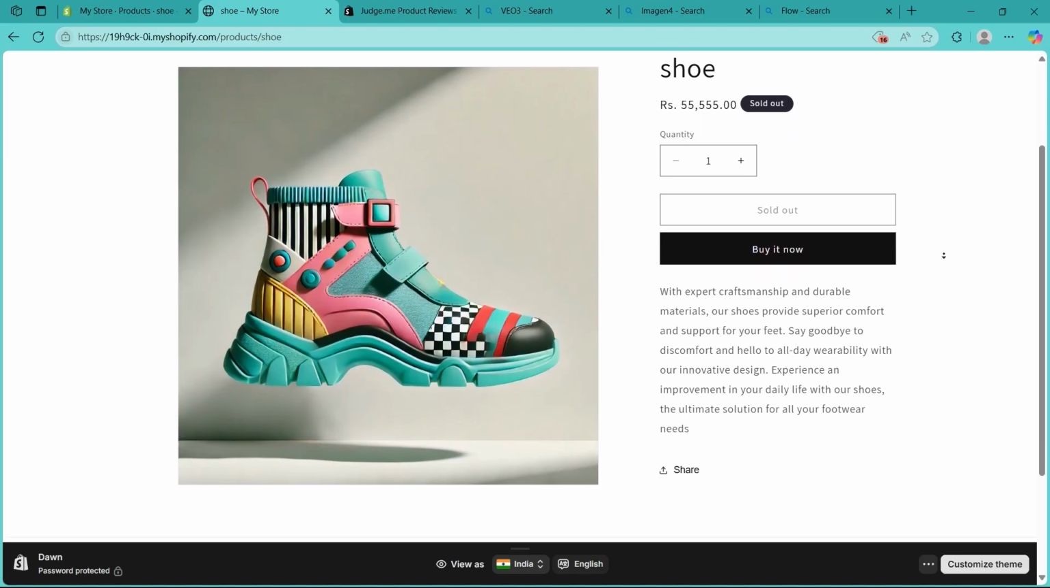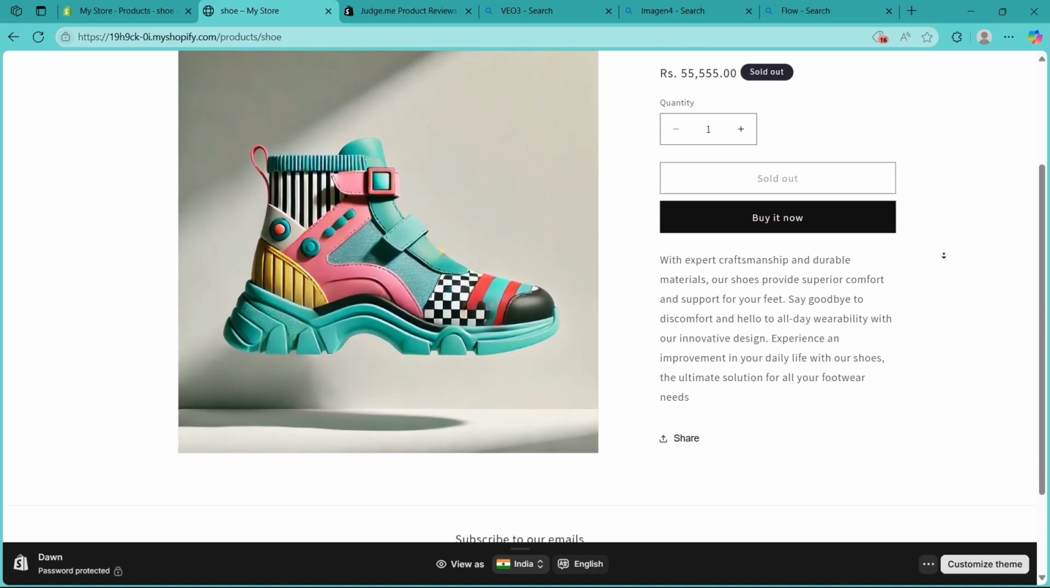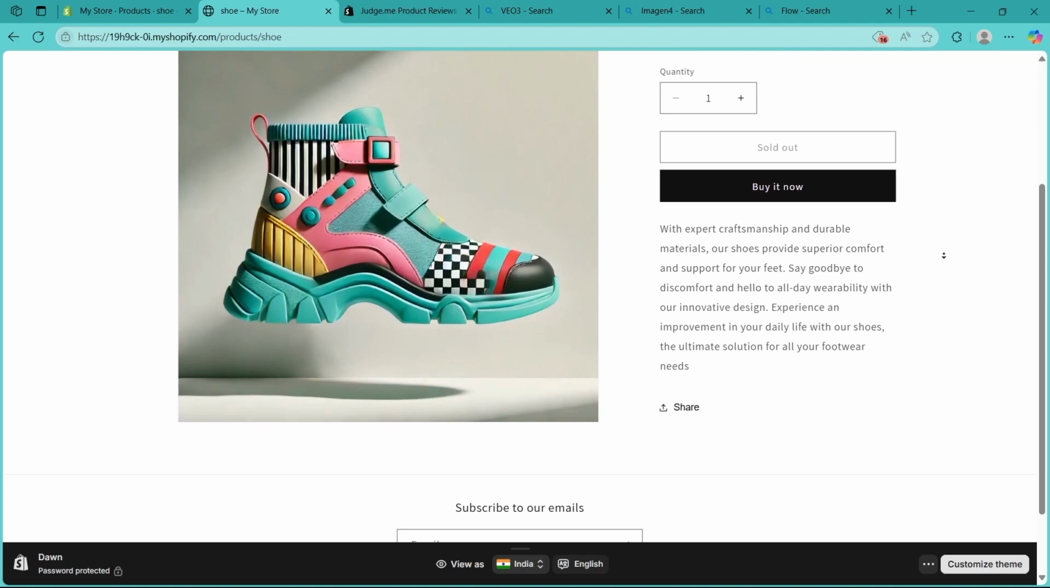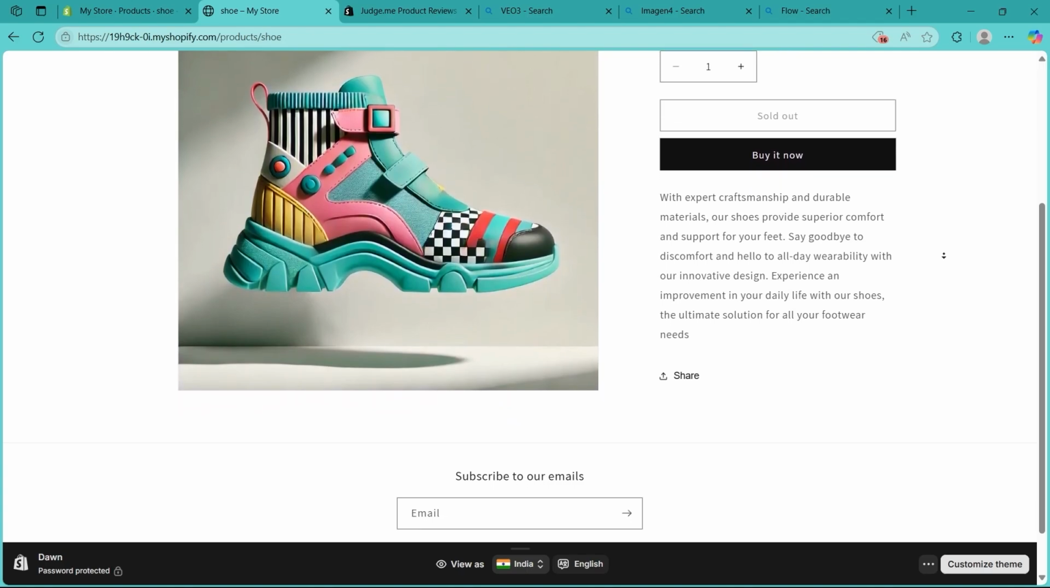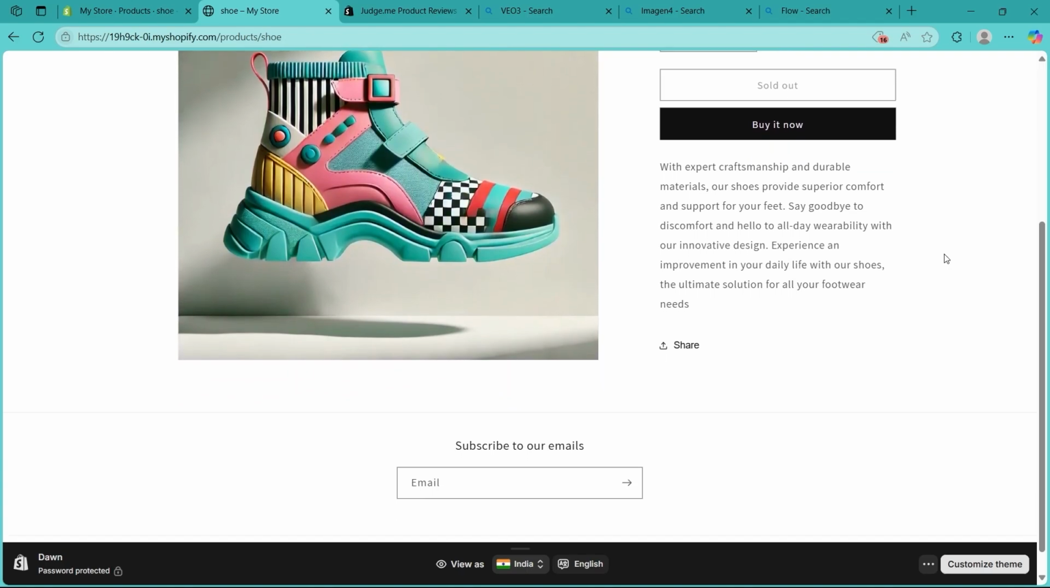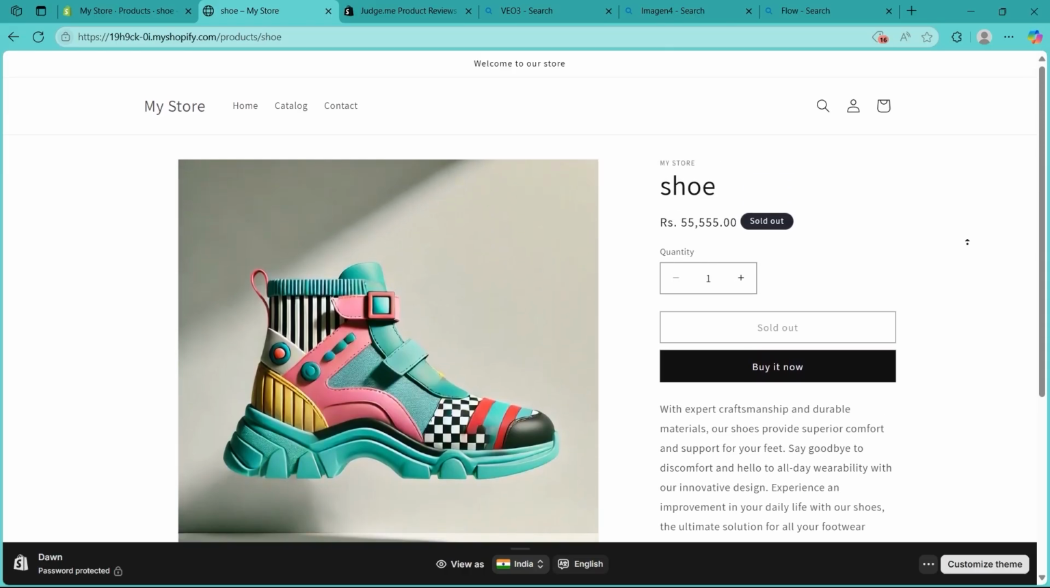Now, step 5 is building trust with badges and policies. So include trust badges near the buy button, like secure checkout or 30-day guarantee. Link your shipping and return policies from the product page to reassure hesitant buyers.